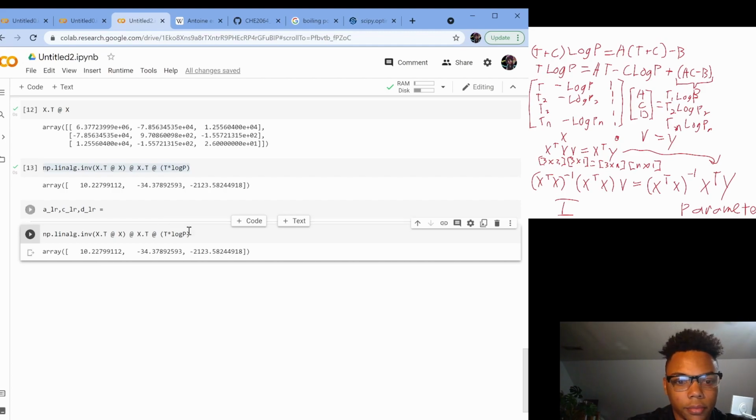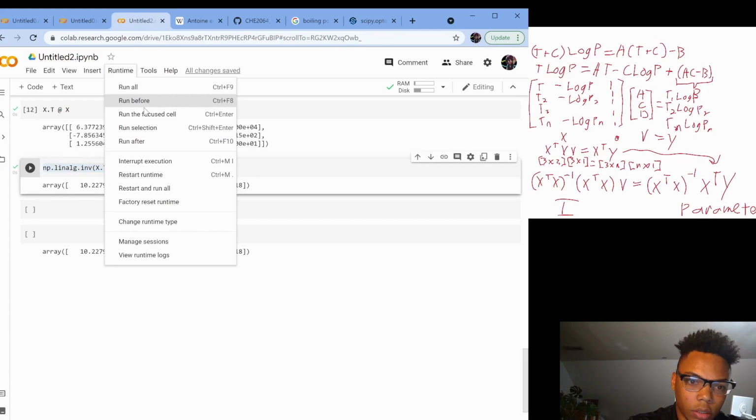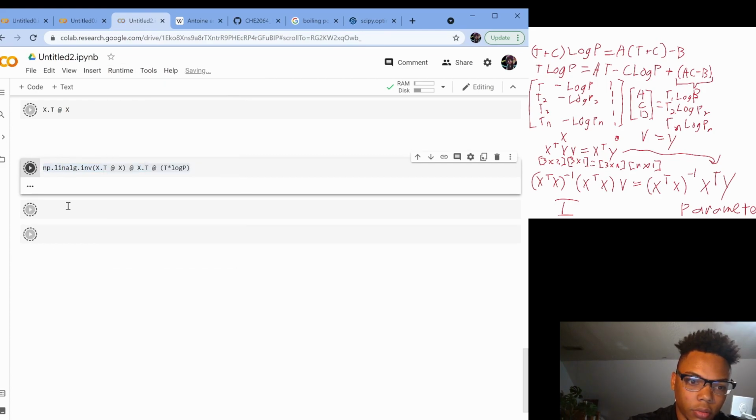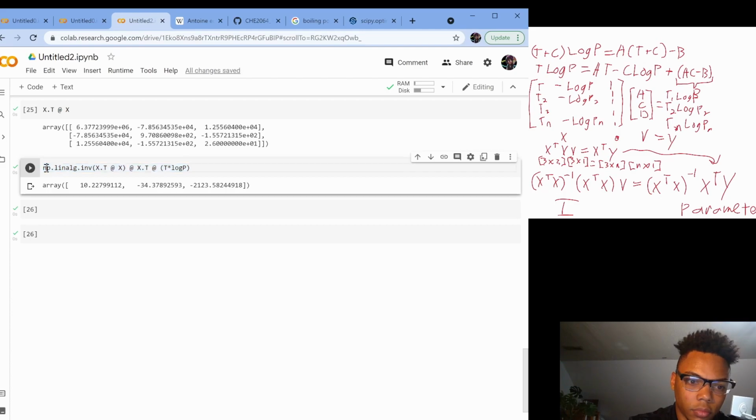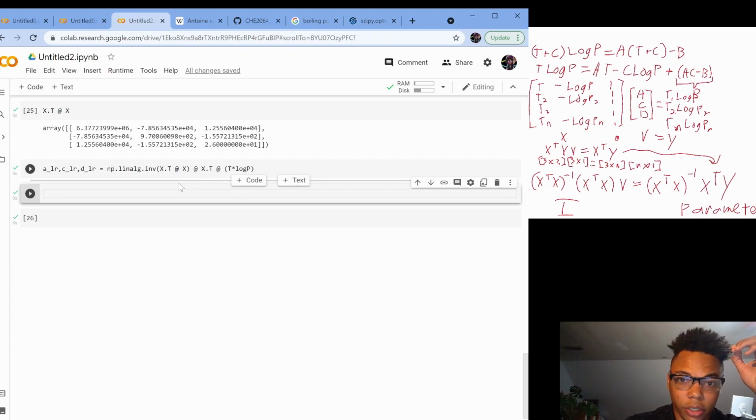Let me just restart that, run all. A underscore LR, comma C underscore LR, comma D underscore LR, equals, shift enter. All right, now these will be our new parameters, so we can use them as better initial guesses to see if our linear regression is better than our nonlinear regression line.